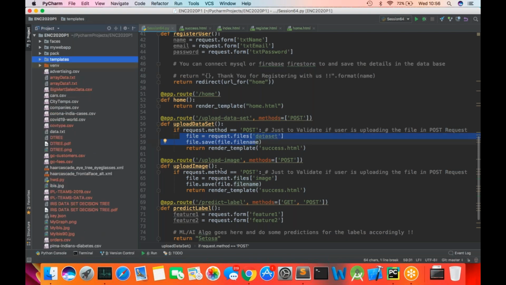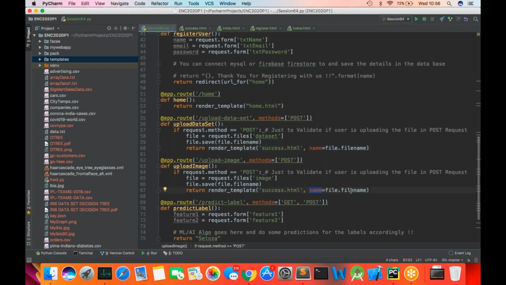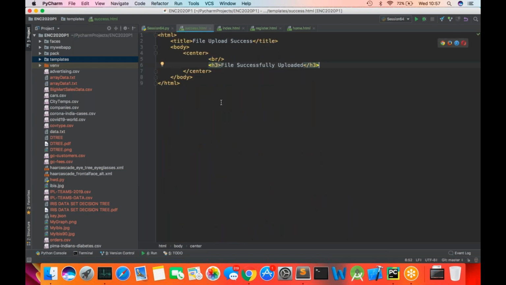Moving ahead with this approach, in the render_template function for success.html, I'm going to pass a key value pair. The key is name, and the value is going to be your file name. This is the difference between what we have been doing earlier and what we are doing now. I am passing the name of the file which you selected and uploaded to this success.html. So in your HTML file, you're getting an input now, and that input is your file name.